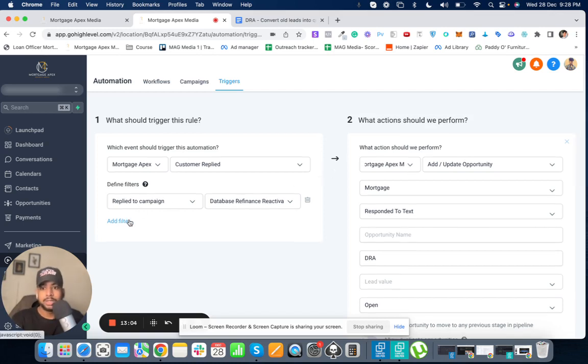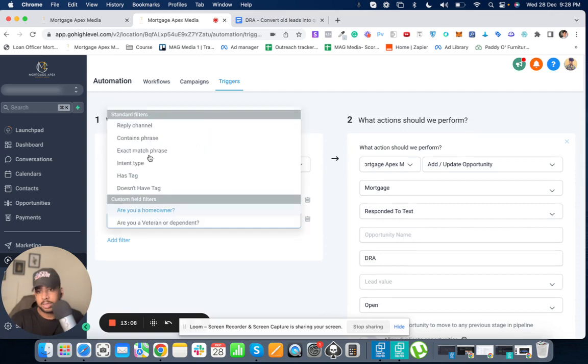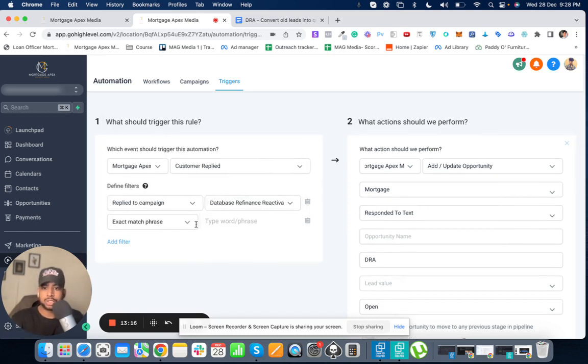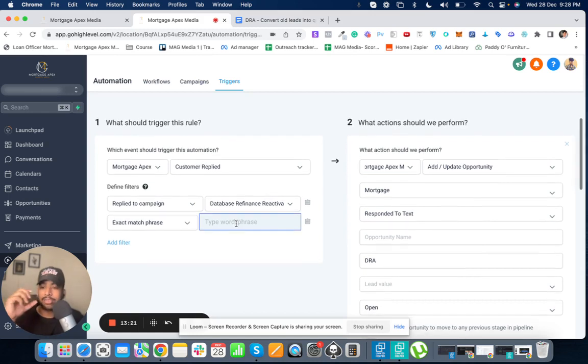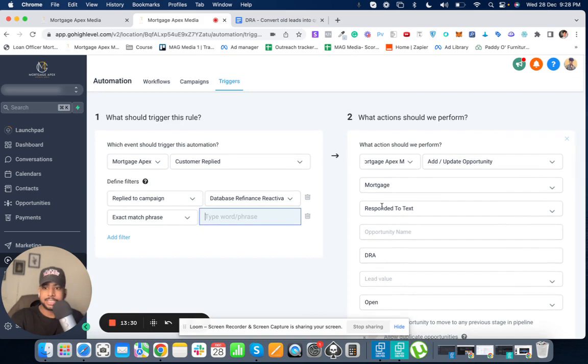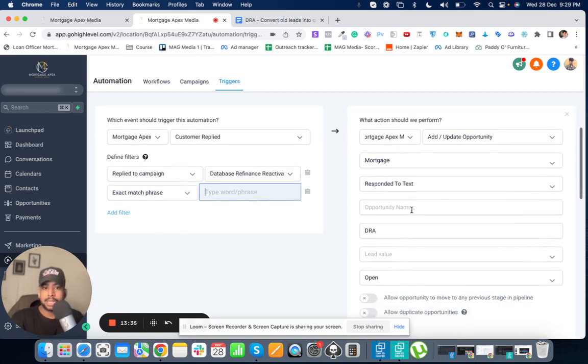Suppose we're going to add a filter and put in the phrase, so match exact phrase. If we get something like yes, interested, I'm in, those kinds of words, you can put down those words over here as the exact phrase, right? And if you get those exact phrases like yes, I'm interested, I'm in, send them to this campaign, which would update them into the pipeline, meaning the lead has responded to you, so you can just update that into the opportunities, like a pipeline over here again, right?